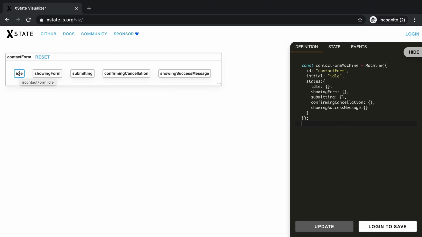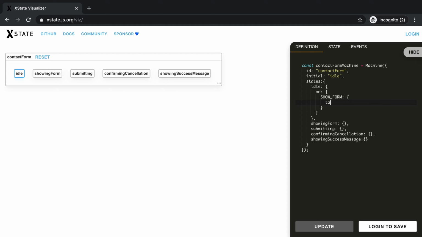The way our component transitions from one state to another is through events. Something needs to happen for our component to change its state. In our example, to go from the idle state to the showing form state, we must click a button that will trigger a show form event. We can define all the events that can occur in a given state under the on key. So this is the event, and to specify the state we want to transition to, we can use the target key. So this is the event, and this is the state we want to transition to when that event is triggered.